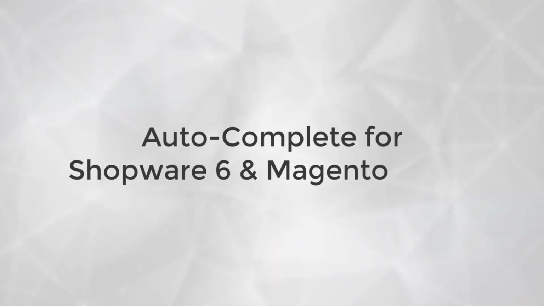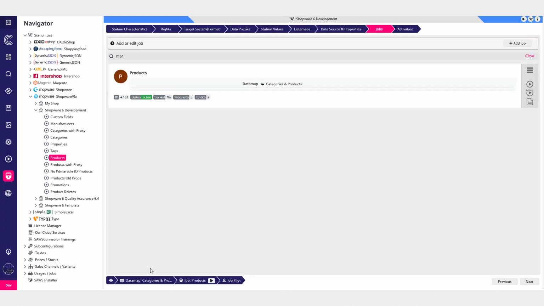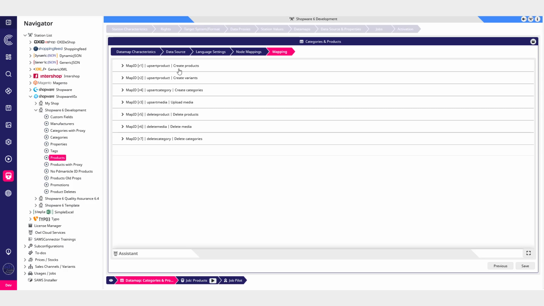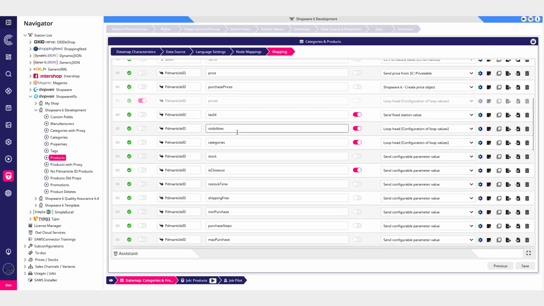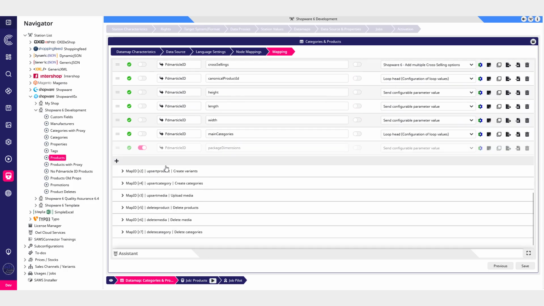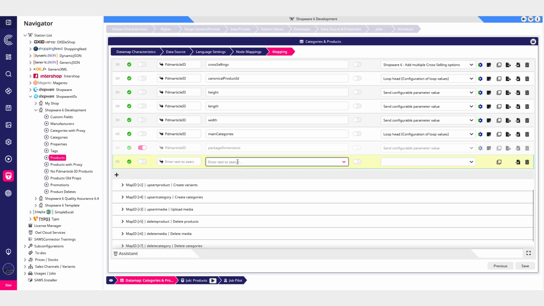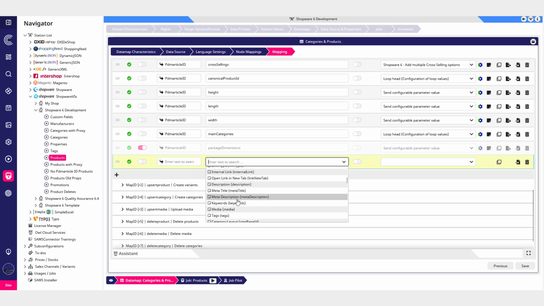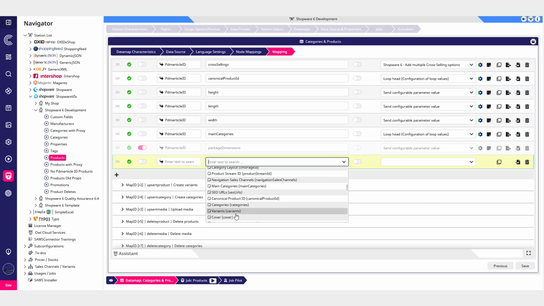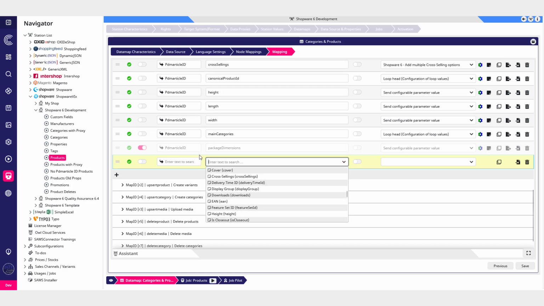Autocomplete for Shopware 6 and Magento fields. We've made the configuration faster and more convenient with an autocomplete functionality for the Shopware 6 and Magento connectors. The system suggests existing fields such as the product number or cross-sellings, reducing errors and saving time.